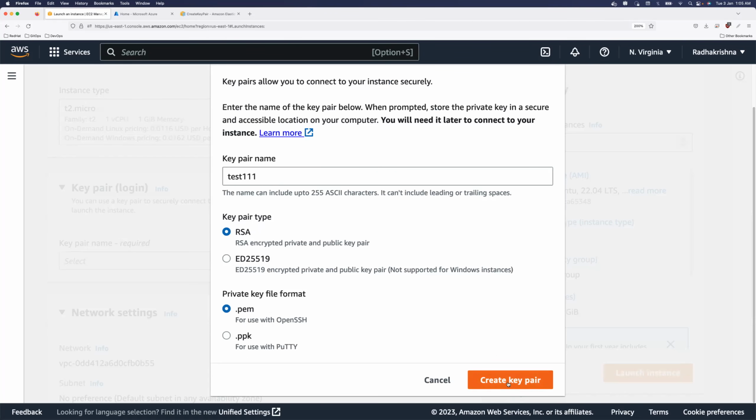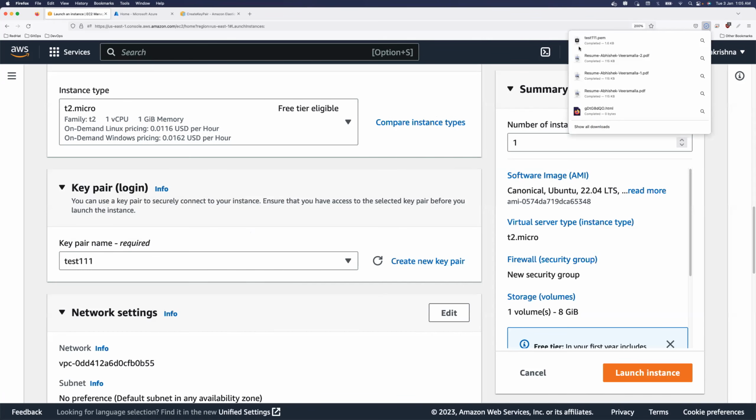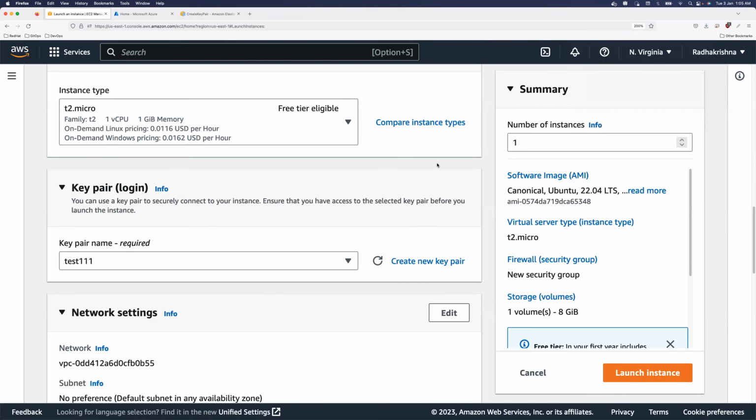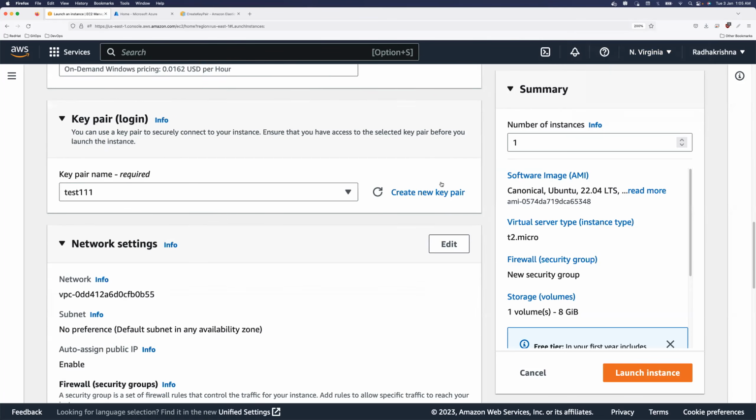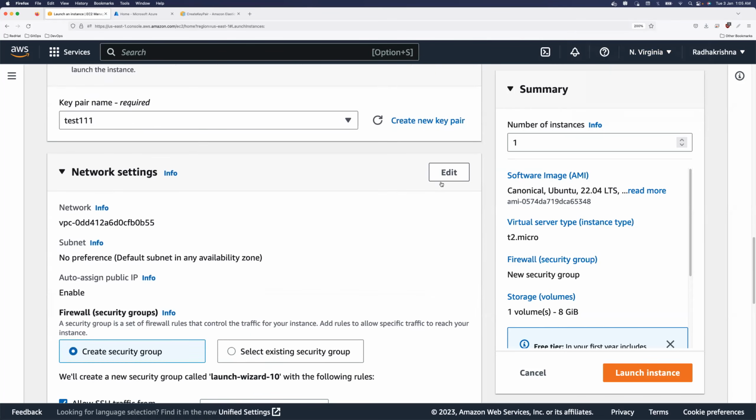Now click on create key value pair. That would be saved. It would be downloaded and saved in your local. This would be very useful to log in. Once your key value pair is gone, then it is almost impossible to log into your EC2 instance. So make sure you save your key value pair.